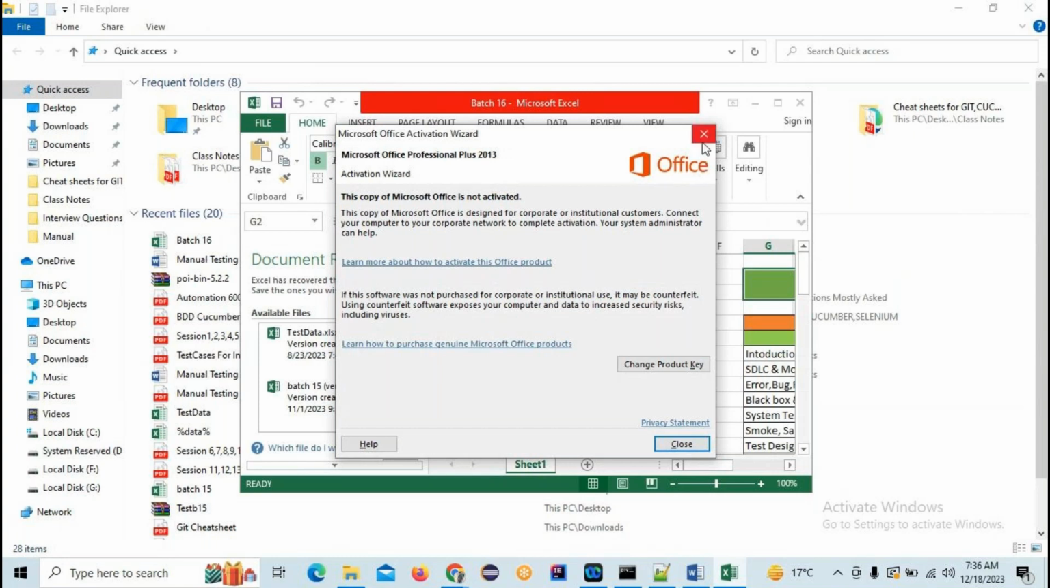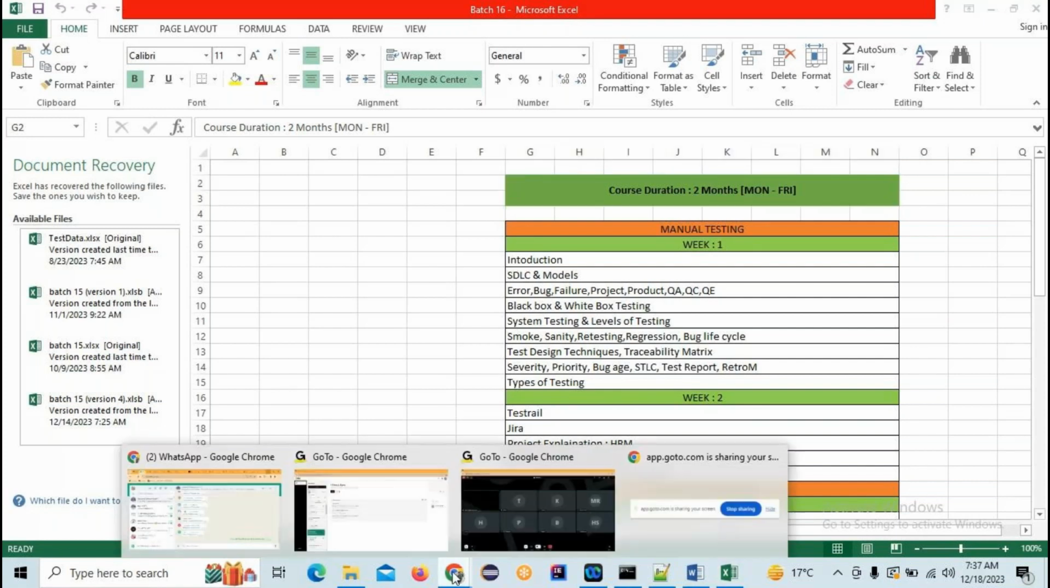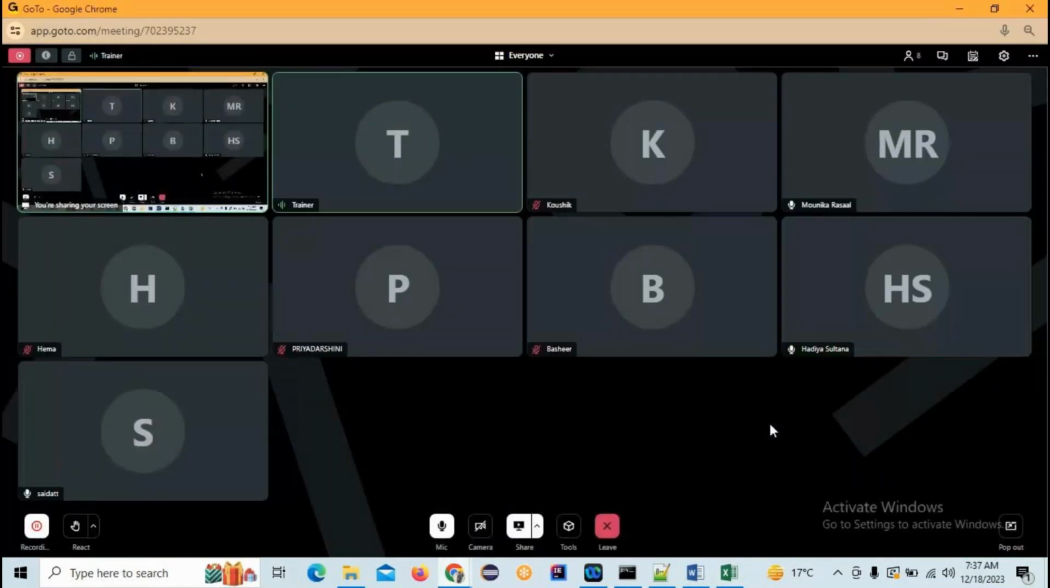Okay. So what we saw in the previous class, what we discussed, was the SDLC explanation. What is SDLC? Software development lifecycle. Okay, so what is meant by SDLC? I'm not asking for the abbreviation. I'm asking what it means.